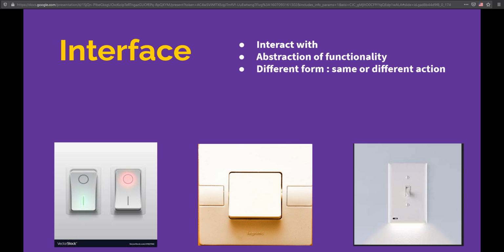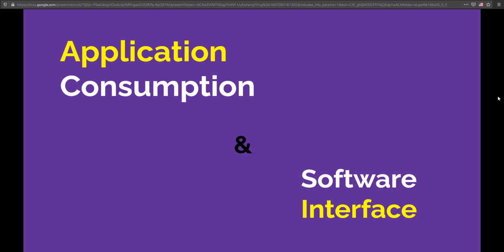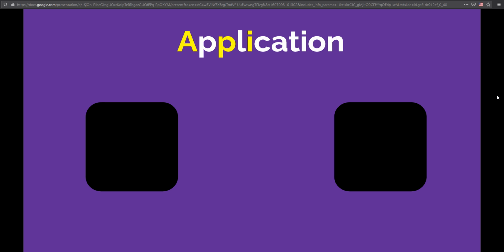So let's go and talk about application consumption and software interface before we talk about the programming aspects in the API. So we talked about what application is. We saw the meaning of the word interface from a non-computing aspect. Now we will talk about application consumption and software interface together, and then we will talk about programming. So software interface, right? How would you define a software interface?